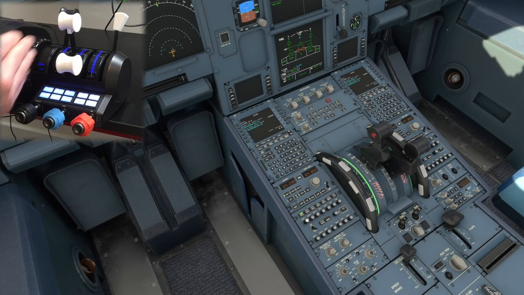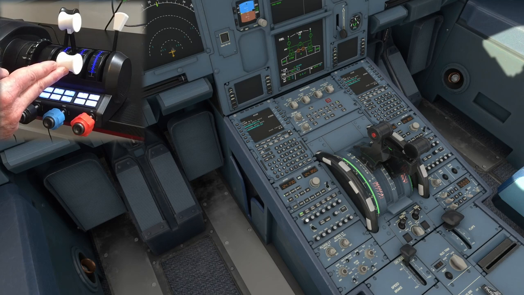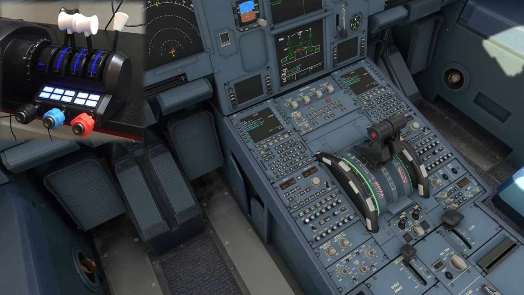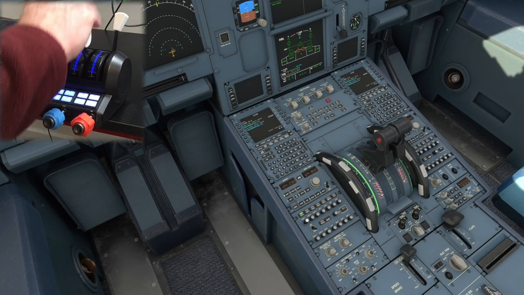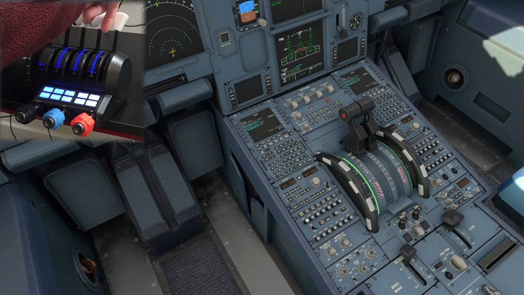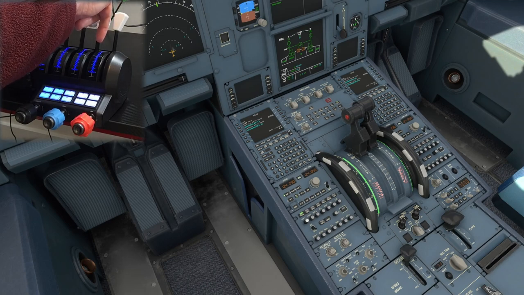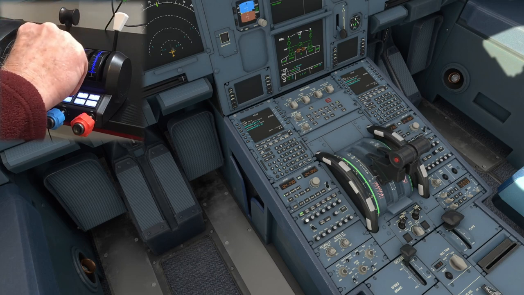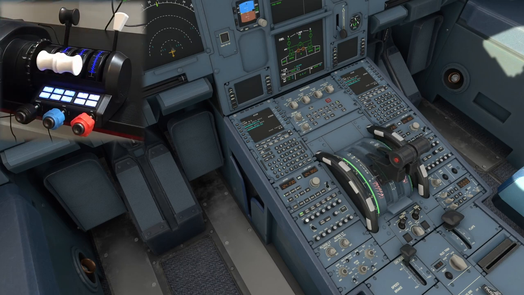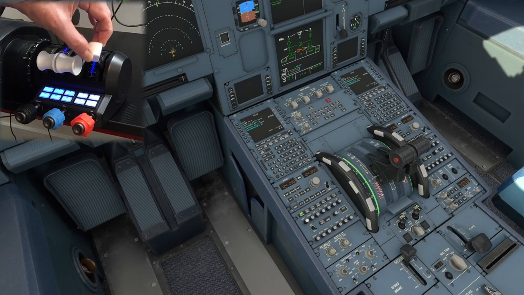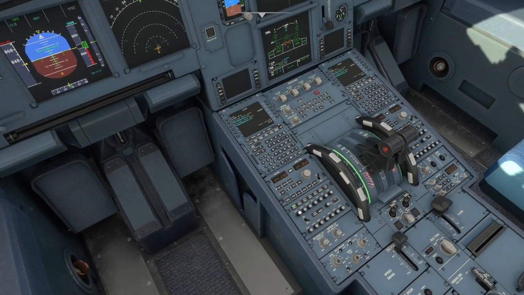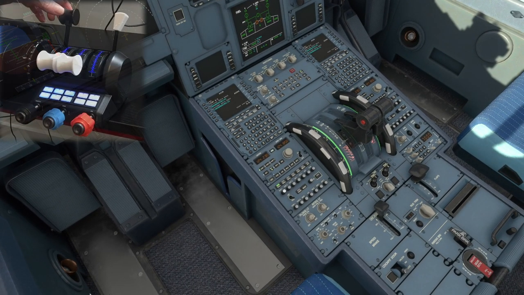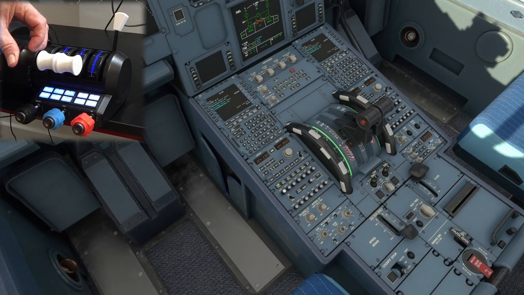Just check the throttle axes are working independently. That's 1, and now 2. That seems fine, I'm happy with that. Now, though it is already configured, let's give the flap axis a go. Flaps fully down, flaps fully up. Let's now test the spoiler or brake axis. Fully deployed, and now stowed.